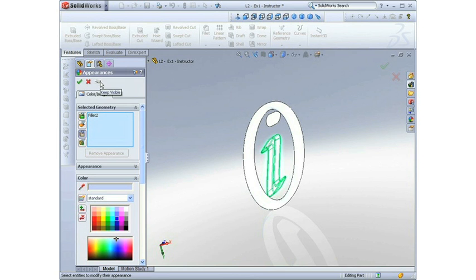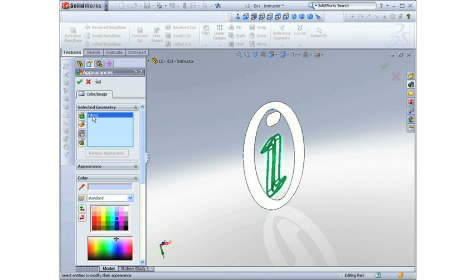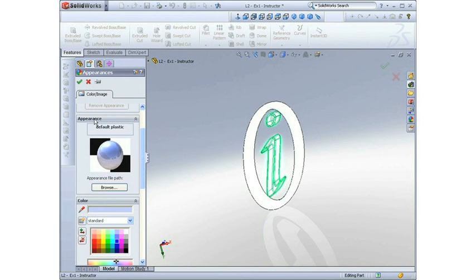On the left-hand side here, I have my Appearances Property Manager. We can see the body that we have selected, and we're going to go ahead and select the body for the dot as well. So now we have the 2 bodies selected. We have a collapsed area for appearance. If we expand that, we can see that there is an option to change the appearance file, but we're going to look at that later. We don't need to get into that right now. So I'm going to collapse that again.